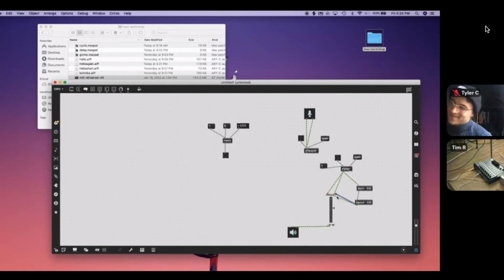So now I have the original sound coming in to the speaker down here, and then I have this extra tap in and tap out. So it just waits an extra half a second and then plays the exact same thing. So now, hello again, hello again.